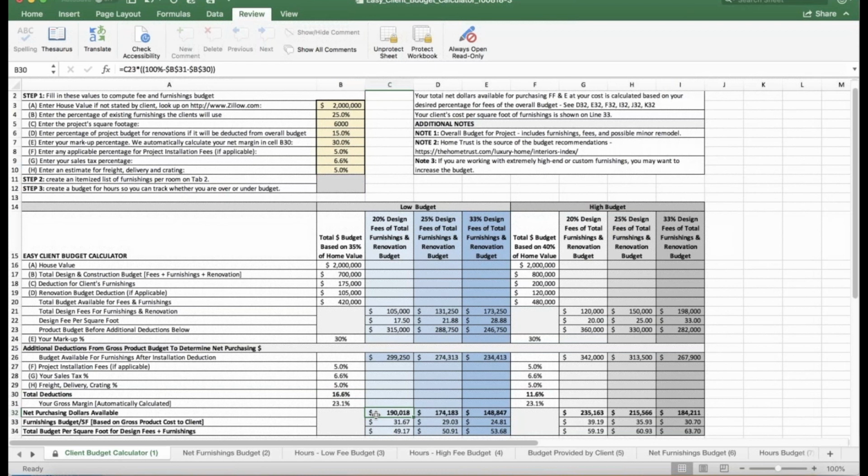So this $299,250, we've taken out all those other expenses that will get billed out later when you actually do a proposal. And your net purchasing dollars available to use for the project ranges from $190,018 to $148,847 for your low budget. For your high budget, it ranges from $235,163 to $184,211. So that's all good news for you because you now have some great numbers to work with, and these should be profitable, but we'll show you how to make sure of that on the next few pages.